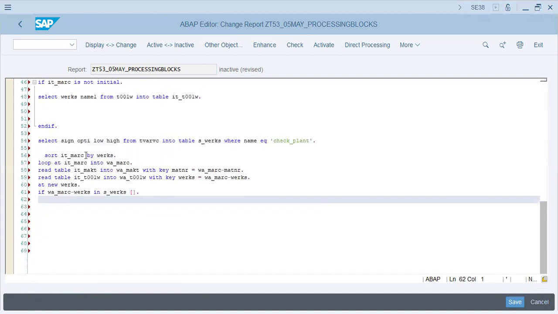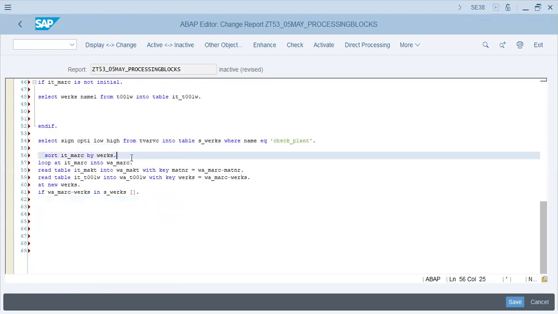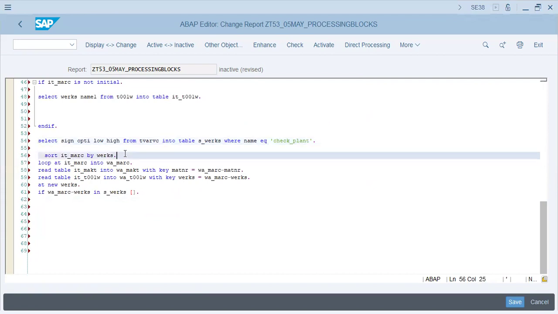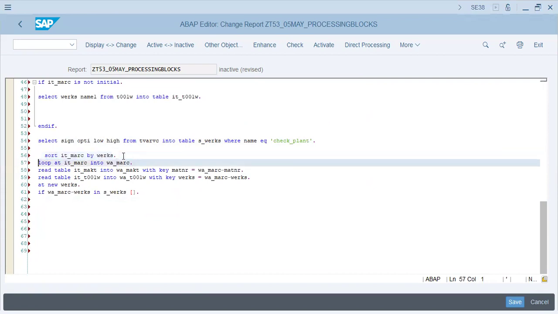Sort IT_MARC internal table by WERKS. Loop. Now, why are we actually sorting there? If you remember, we discussed this in a standard table: if the records are appended and there is a duplication, it will crash. So we have to sort it. When it gets sorted, the duplication part gets sorted out.